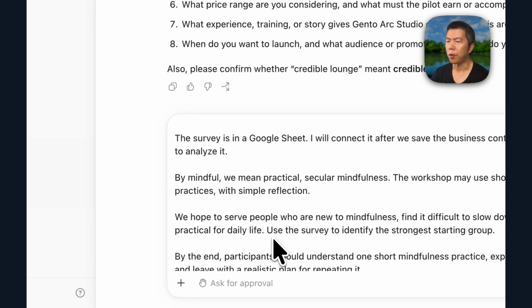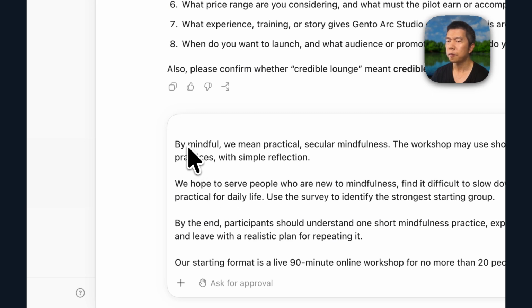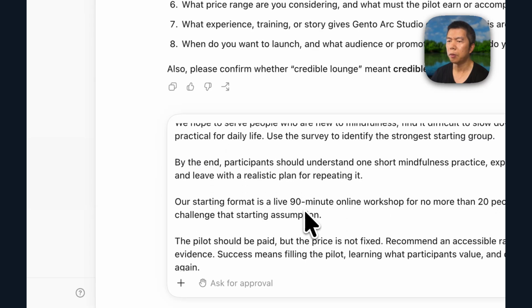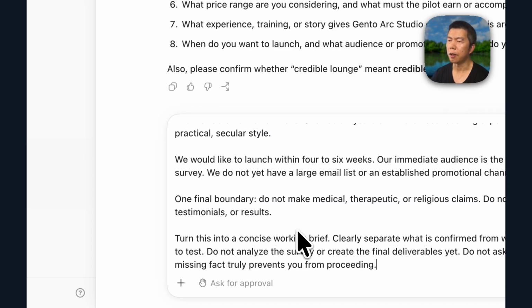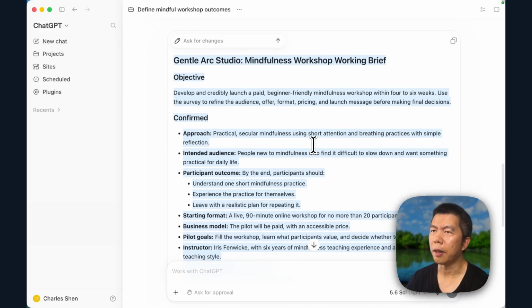I will do that later, but I want to give it my business context first. What does mindful mean? And we hope to serve people by the end. Our start format. You can read all these, and I will also leave all these prompts and instructions in a folder that you can download, so that if you want to try it yourself, you can use these to get started. Okay, let's submit. It is already producing a document, and we can ask it for changes if we want.